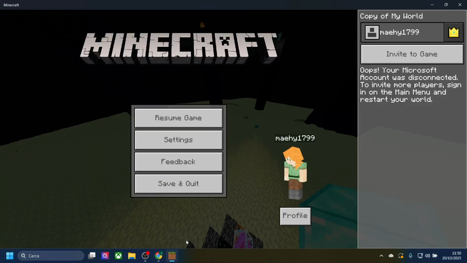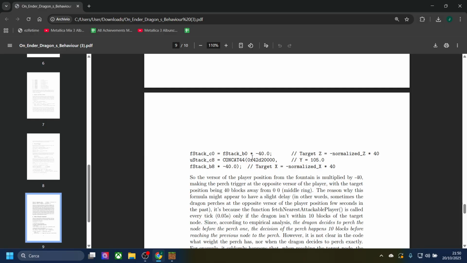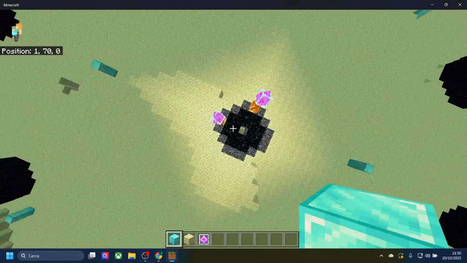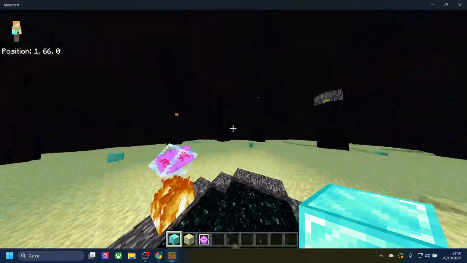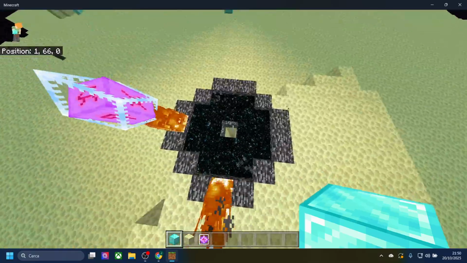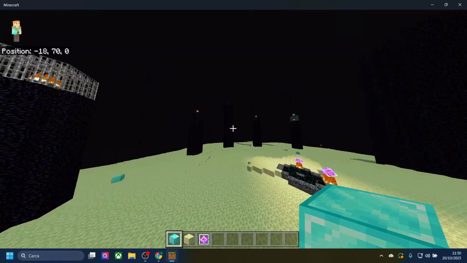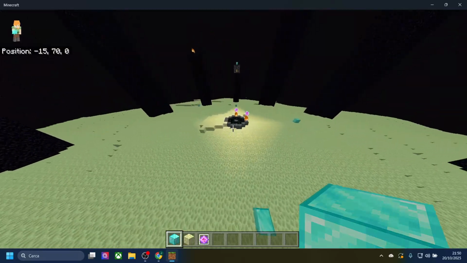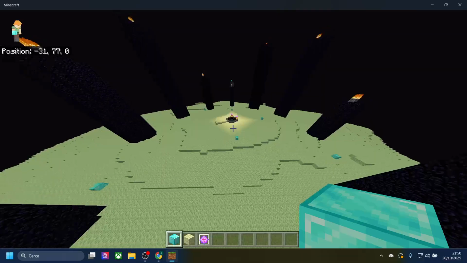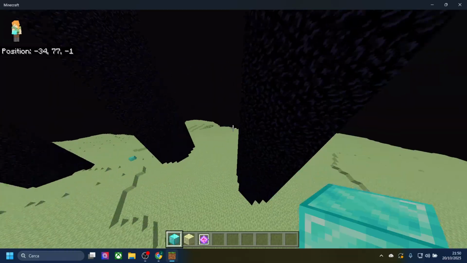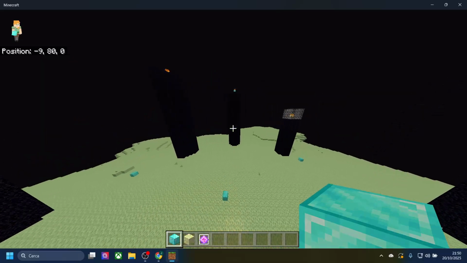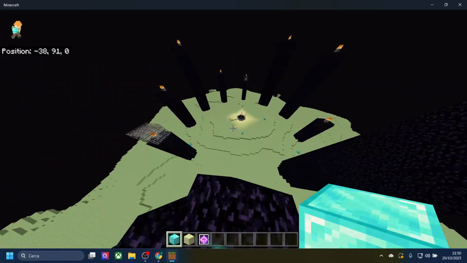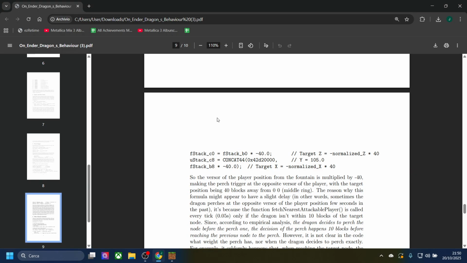Then it will multiply it by minus 40. What does this mean? If you put a minus on a versor or a vector, it will just return the opposite direction. This explains why the dragon always perches in the opposite direction from the player. And 40 is again the target node. So the target node is always on the middle ring, but this does not necessarily mean that the dragon will always perch at the middle ring. This is very important.